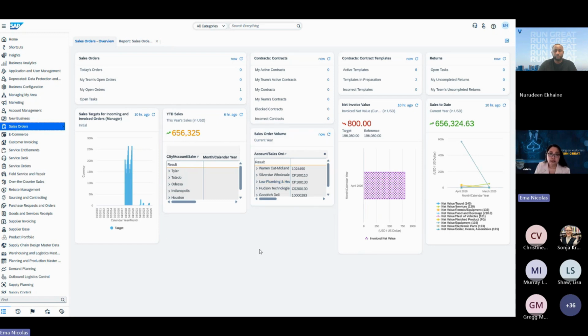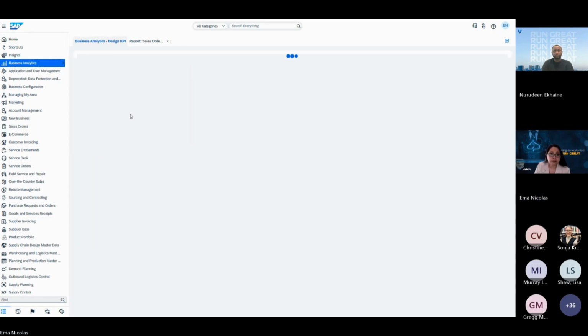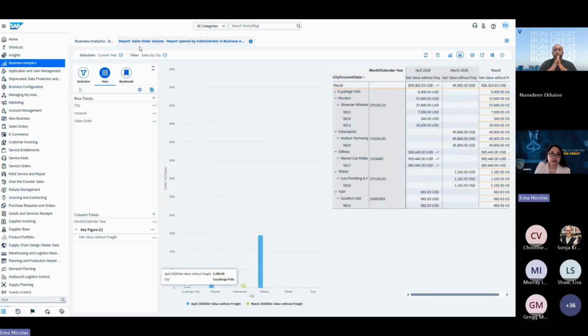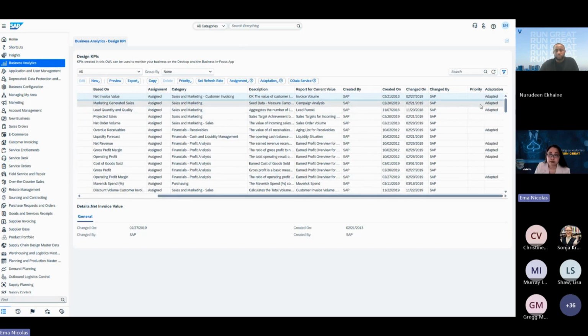The way you would create a key figure, we'll go and create a key figure in the system. It's also on the Business Analytics Work Center, and there's a design KPI. Now, this is another administrative activity, right? So you'll need to have access to that. Let me just close this. And in this system, there are already some pre-existing KPIs that you can use and you don't have to create. However, you do need to change some of these settings and see how some of these are adapted. And I'll show you shortly why that's the case.